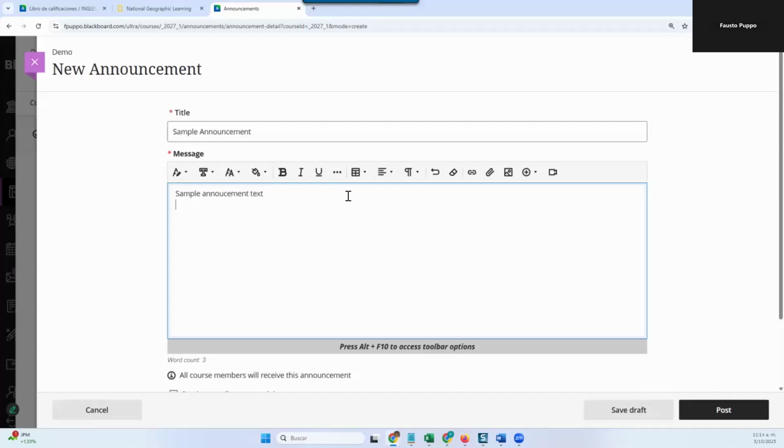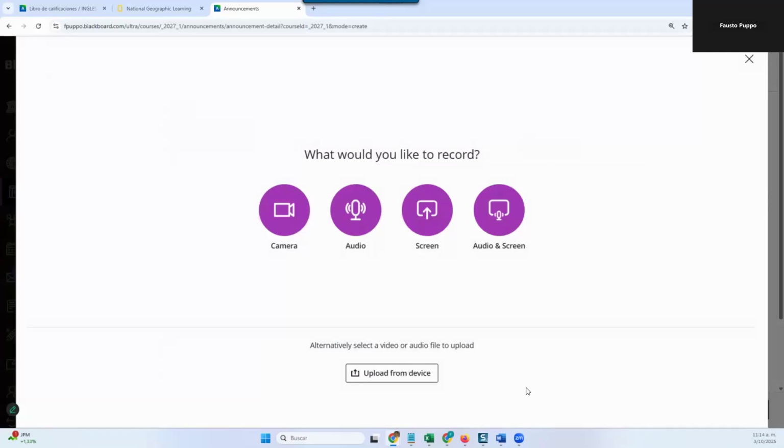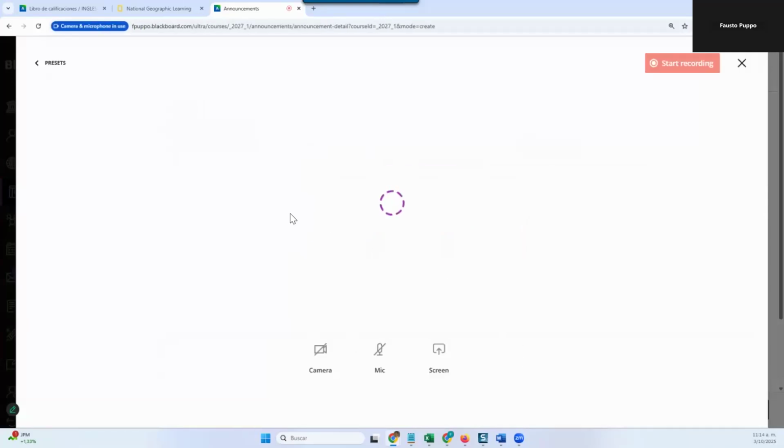Okay. So as I was saying, you can introduce your sample announcement. And you also have the ability to record it as a video. Okay. So you can select your camera, for instance.